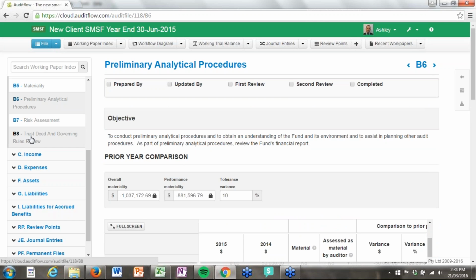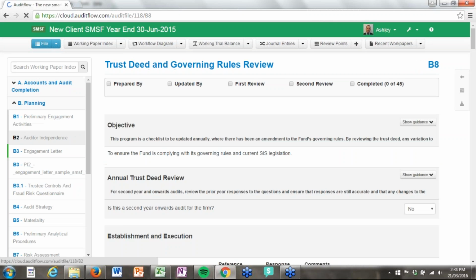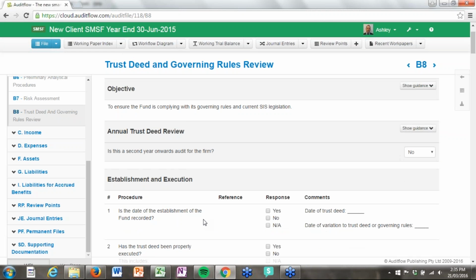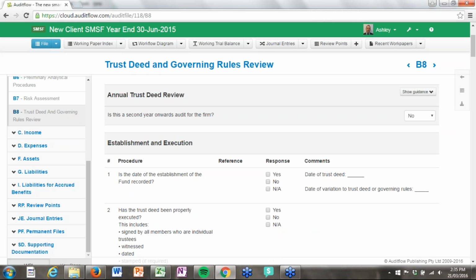I want to show you work paper B8, which potentially is the most comprehensive work paper within the software, and that's the trust deed review work paper. You'll see 45 procedures up there we're required to consider and complete. This is one of those work papers where, when we're creating our firm template, we might want to create default responses. And I'll show you that later.